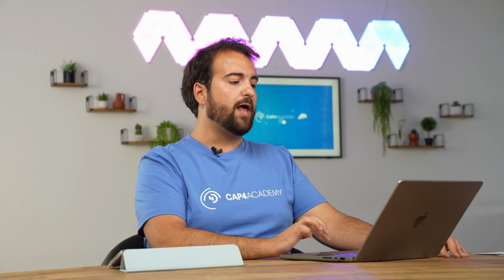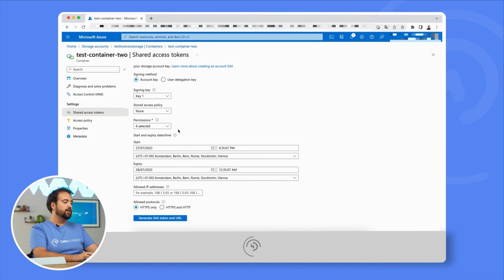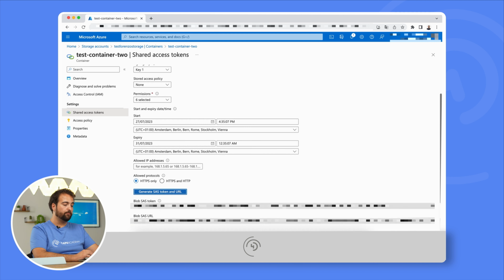So now, moreover the permissions, we might need to unlock the expiration date. So far it is set for, I would say, circa 12 hours. Let's put it as until the end of the month. I will set as allowed protocols HTTPS only, and it's going to create a SAS token and URL. So basically, this is the SAS URL entirely. This is the SAS token in order to communicate in between Microsoft Azure and our Mulesoft application.